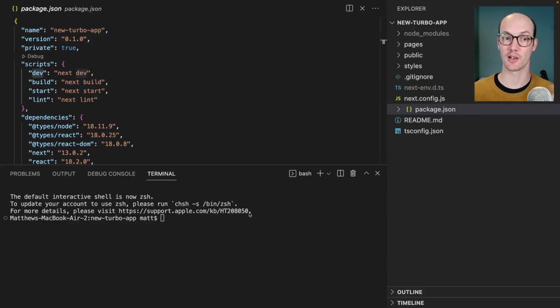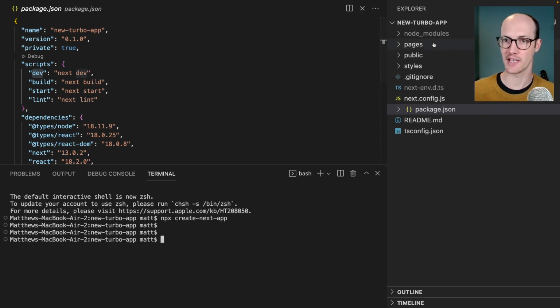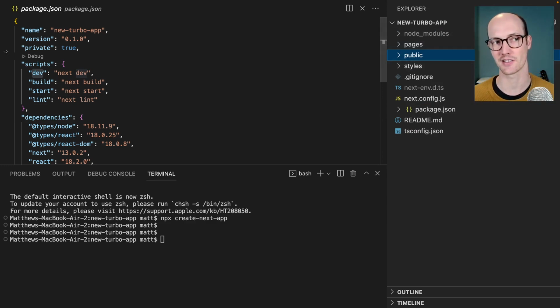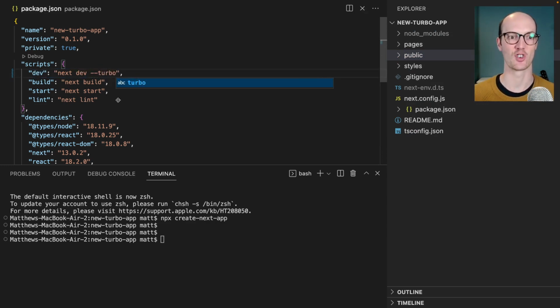You can try this today by creating a Next app with create-next-app like this, or npx create-next-app. And when you've done that, you'll end up with an app that looks like this, which you've probably seen before if you've used Next. Inside the package.json, you've got a dev script called next dev. To try out Turbopack, all you need to do is go next dev --turbo.